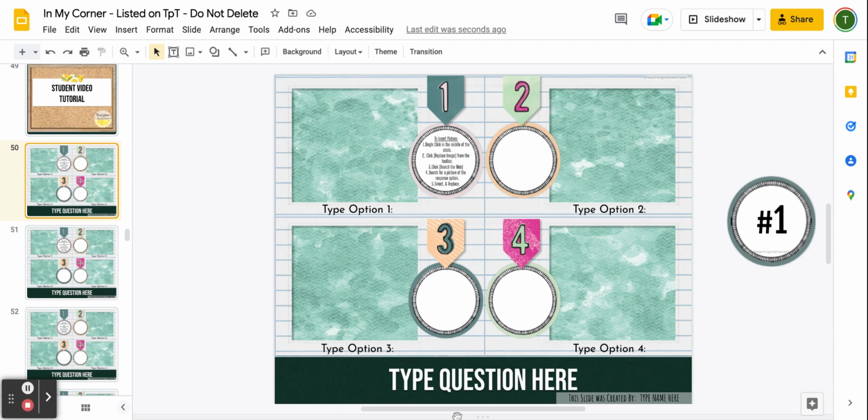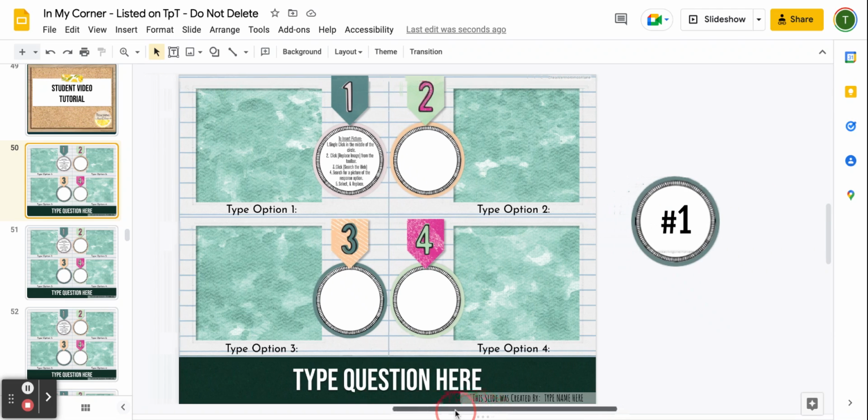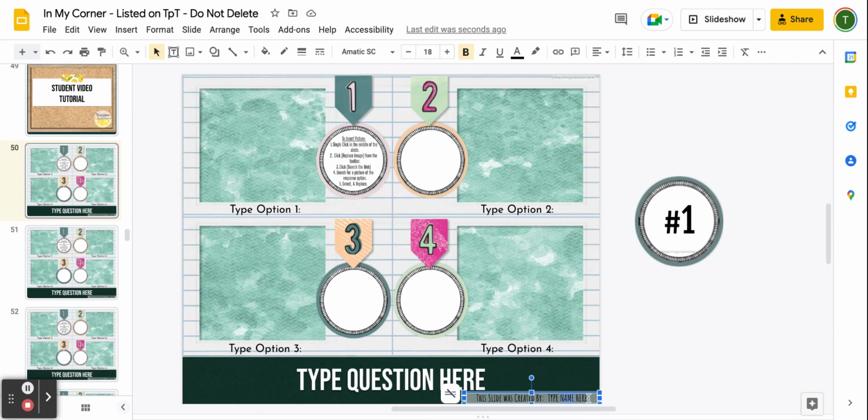The first thing that you're going to do is that we need to put our name on the slide to show who it was created by. So down here we have where it says type name here. I go ahead and highlight that, and then I type in my name.